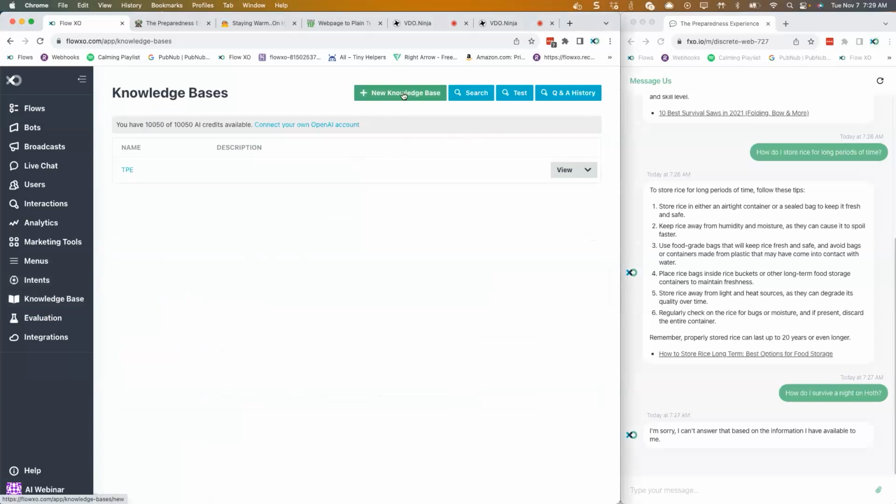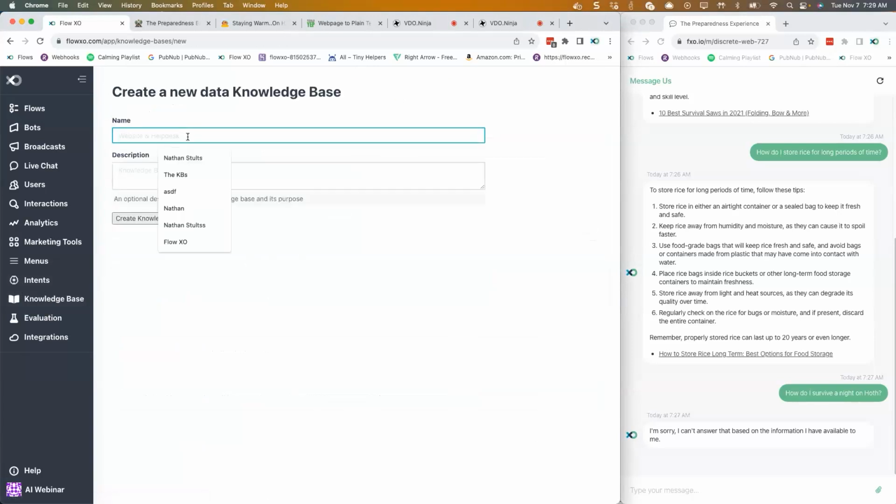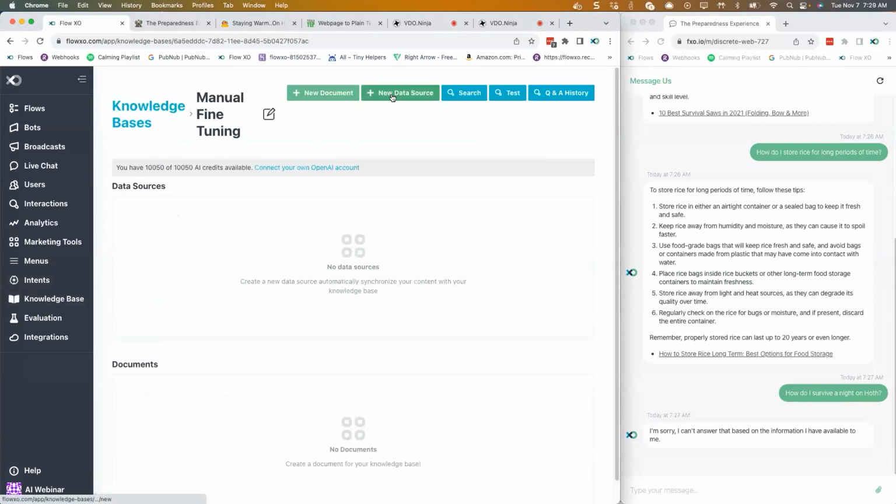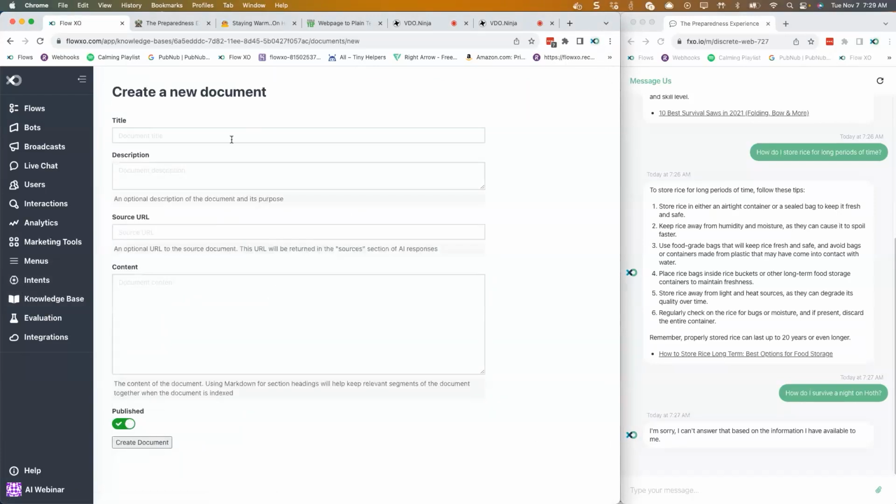I always keep the fine-tuning documents in a separate knowledge base from what's being read from your website automatically. We're just going to call it manual fine-tuning. All right. And so whereas before we connected to a new data source to fill our knowledge base, in the manual fine-tuning knowledge base, we're going to be adding documents manually. We're going to call it surviving Hoth.